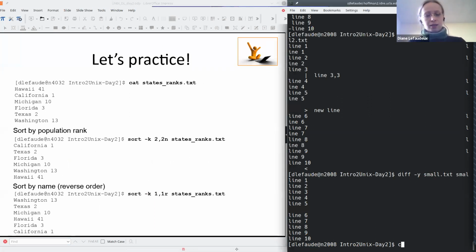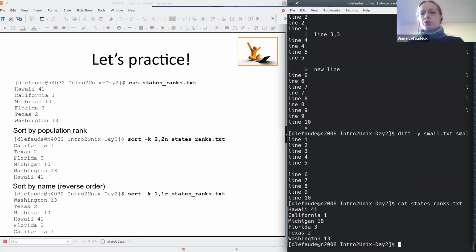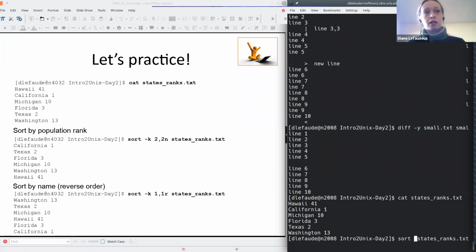So let's look at our state rank file. If I print this file with cat, you see I have the state and I have their rank in terms of population number, I'm guessing. So if you have a file like that, you might want to sort your states by population number. And if you want to do that, you can use the sort command that I just explained.